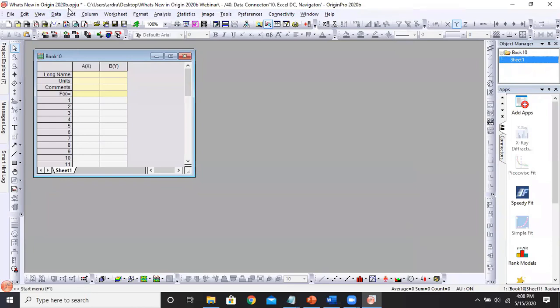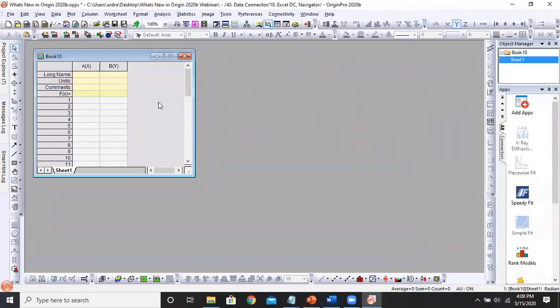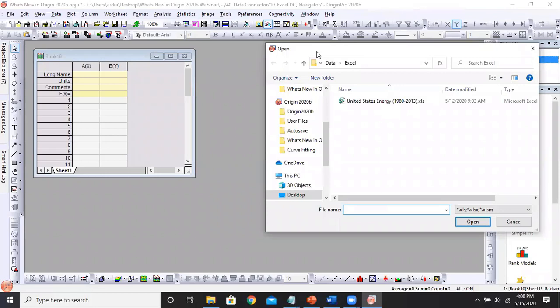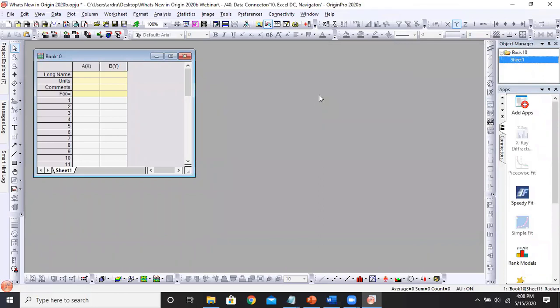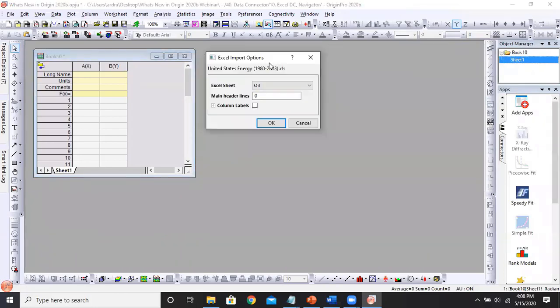So let's go back and we're going to connect to this Excel file. I'll go to connect to file, Excel. And I'm going to choose my file. It's an older XLS file that we've been using for a while in Origin Lab, but it's a good file for these purposes. So we'll take a minute. This is where one of the connectors we've improved. We've improved the column label handling.